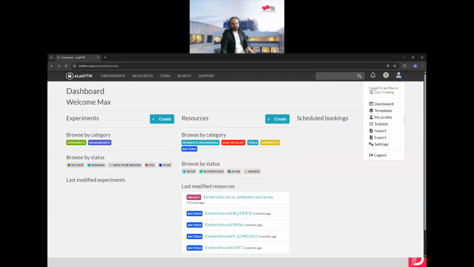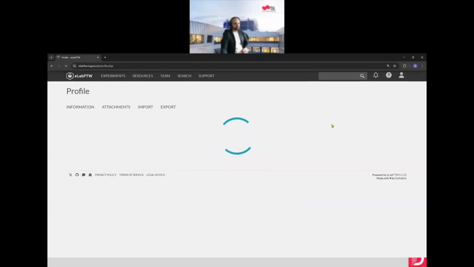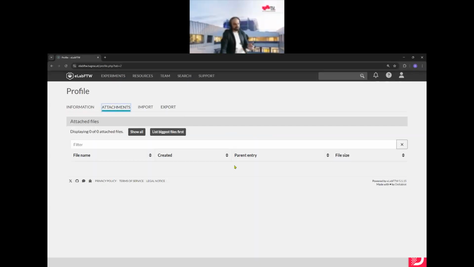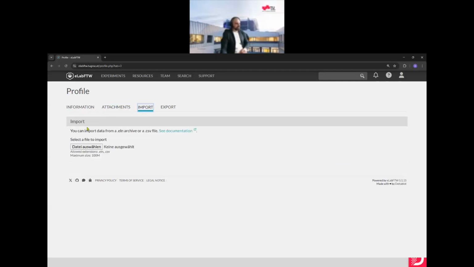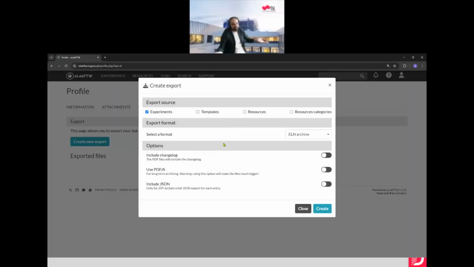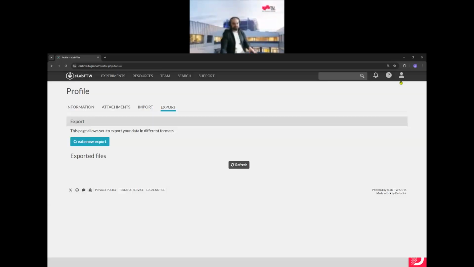I can see I'm logged in to this TU Graz training group. In this case, a team has been created for training purposes, and I want to see what is available for me. I can see my profile. I'm curious, so I want to see what is available here. Okay, I'm just a member of one team. No statistics yet. Attachments, import, export: I have no attachments, nothing I uploaded. I could import something, but I have nothing to import right now. I could also export things I created, but right now there's nothing I could export. So I will do this later.